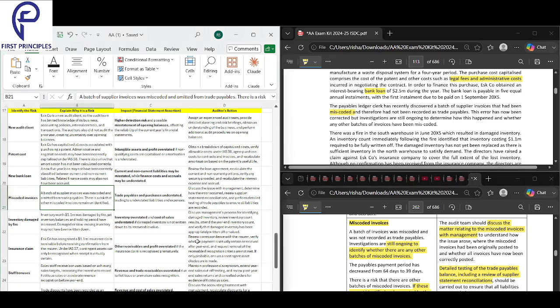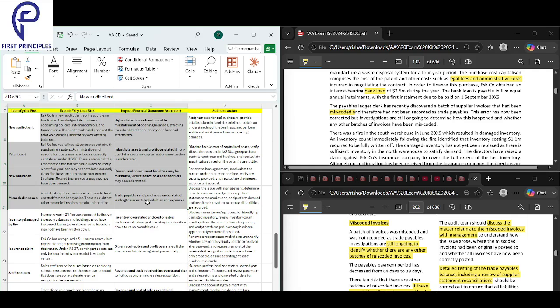These are the things that you can do as an auditor.